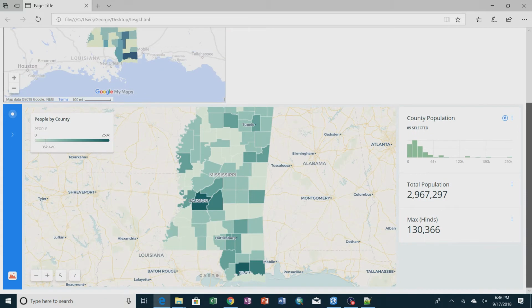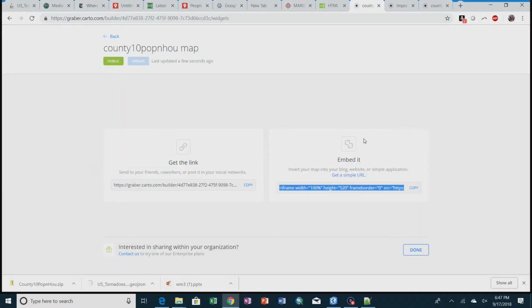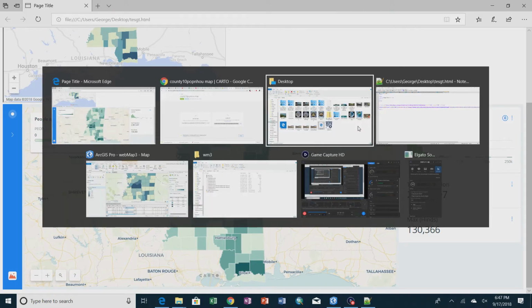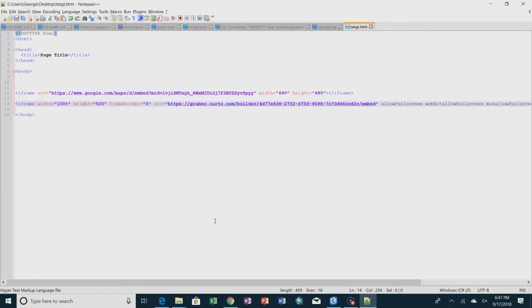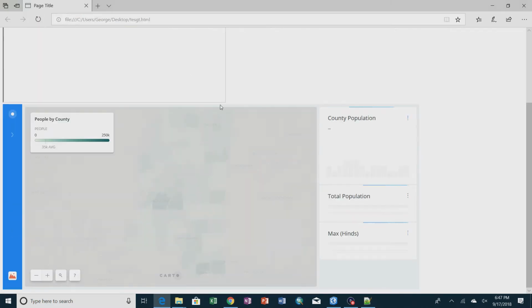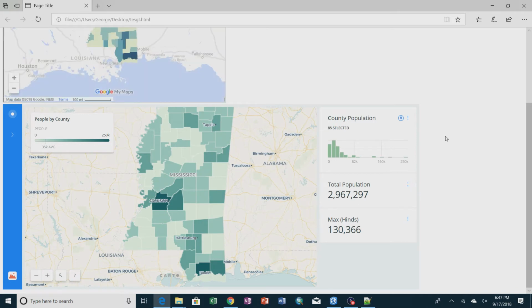So now I've embedded that on a page. So I could write an article about this map above, and then have the map there, and write more information below. And again, I changed the width and the height right here. So this one's width was 100%. So I could change that to 80%, or I could change it to a specific set number of pixels. Here's what happens if I change it to 80%. That only takes up 80% of the screen.